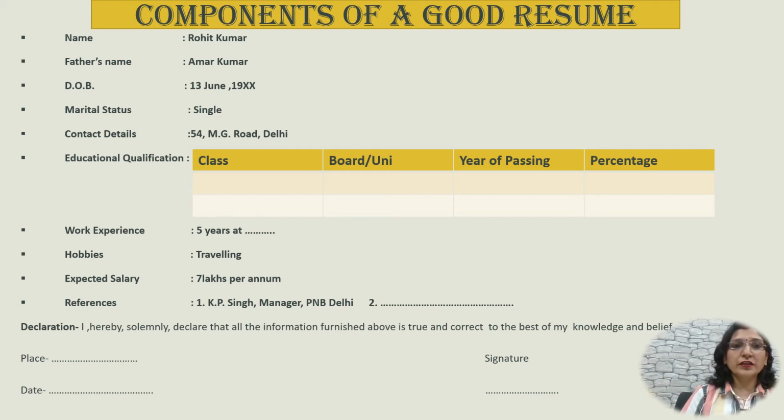Now, regarding educational qualification and professional qualification, you can just use the tabular form as shown over here. Mention about work experience, what is your hobby, expected salary, and references. And finally, at the extreme bottom, you need to write a line of declaration. It is always better to put this. So you just go ahead like this.